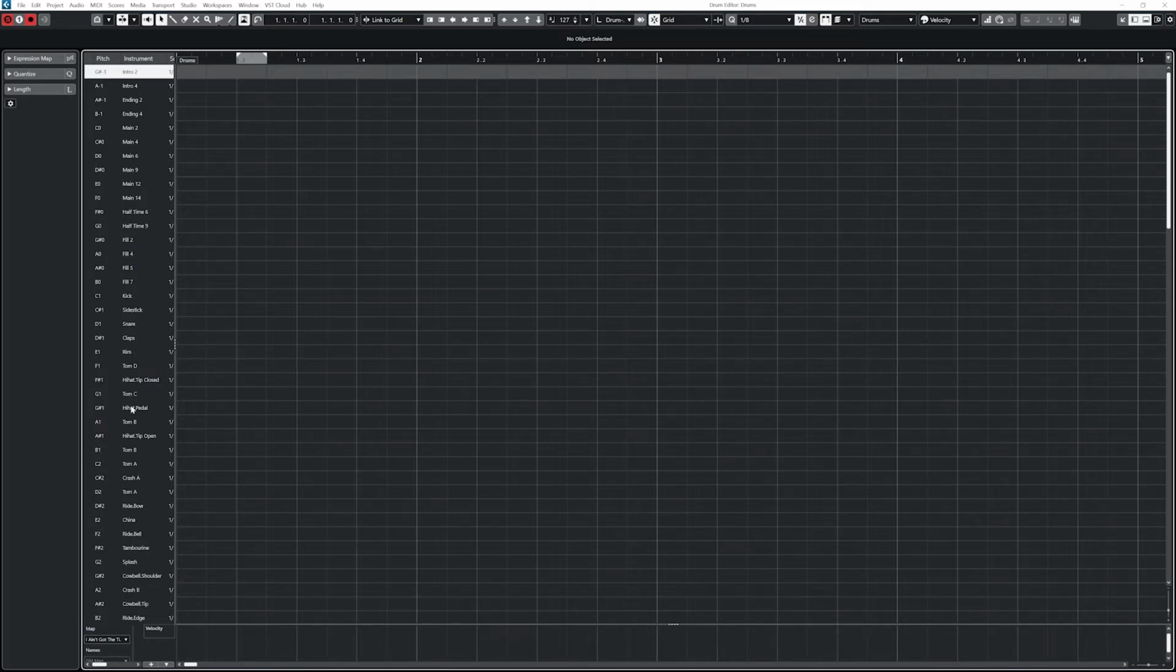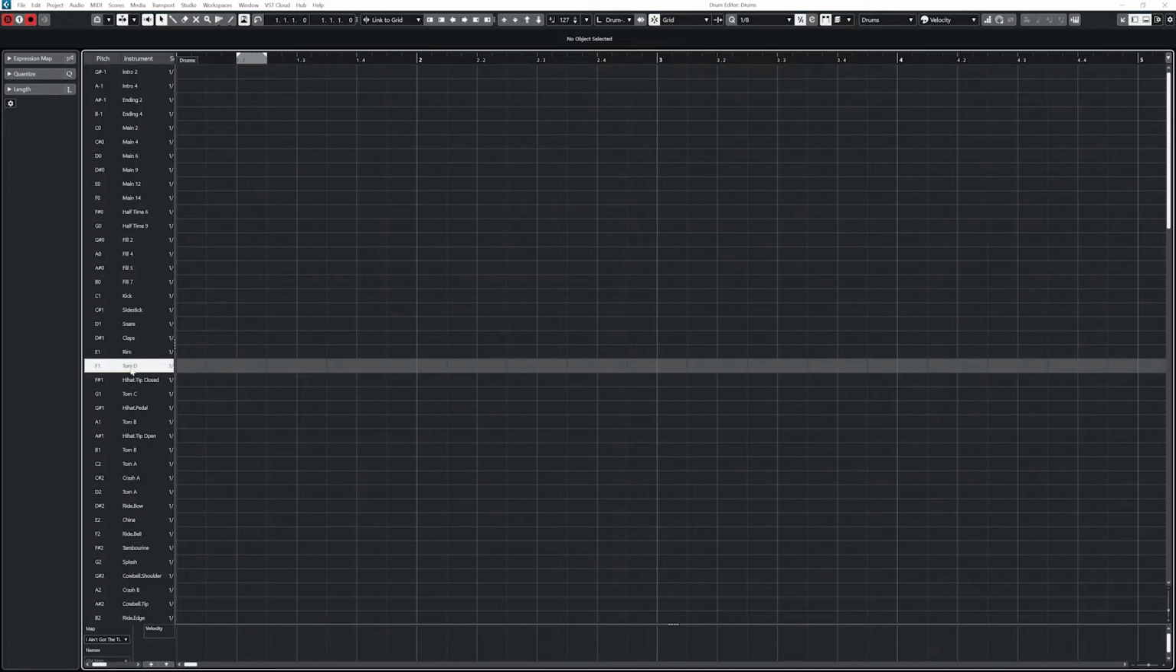The drum editor works very similarly to the key editor that was checked out in the last video. The left-hand side has all the note values and their MIDI note names that correspond to them. The top has the timeline, and we have a grid in between.